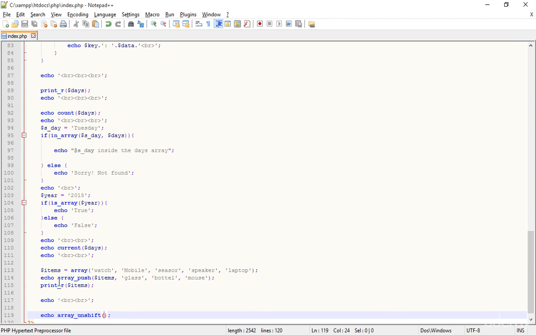As you know, by using array push we can add some elements at the end of the array, but by using array unshift we can add some new elements at the start of the array. I'm teaching you right now. Just go here, first of all add the items, press a comma, and then put some values which will be added as the first elements of the items.